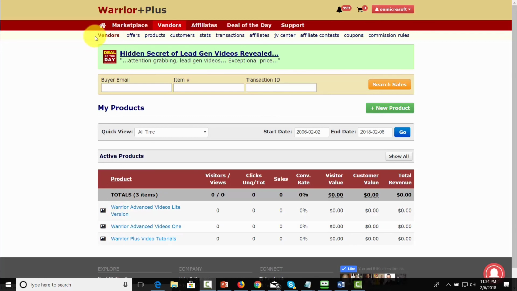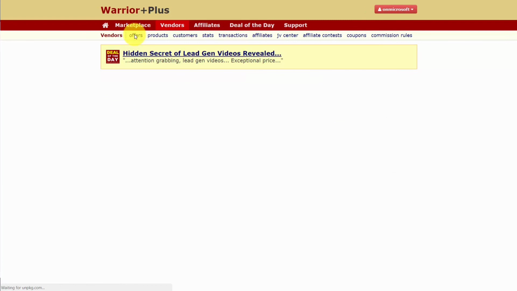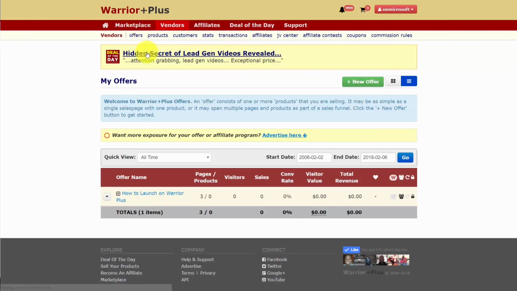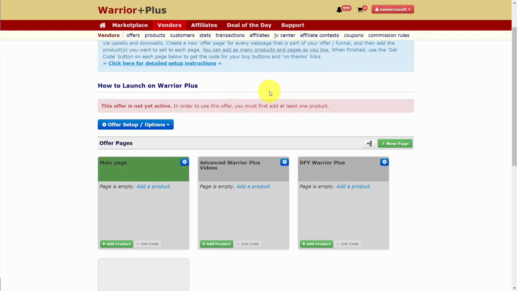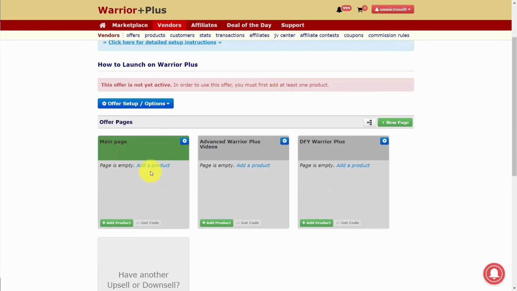And so to do that, we're going to go to the Offers tab. And then when we go to the Offers tab, we are going to click inside of How to Launch on Warrior Plus. That's going to open us up into the offer screen. So what we're going to do first is add our product to the main page. So we're going to click Add a Product.